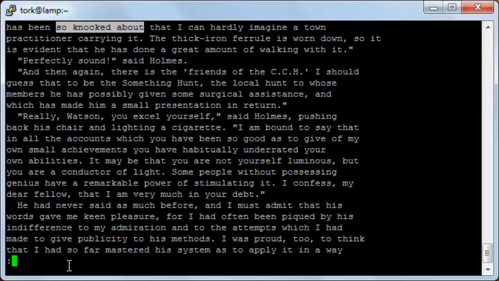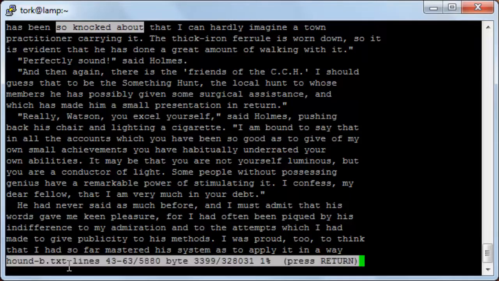If you press here on Ctrl G, it will display for you the information about this page. For example, that this page has the lines from 43 to 63 and the size, which is 5880 bytes, and the words. Until this page there are 3399 words of this total number of words.